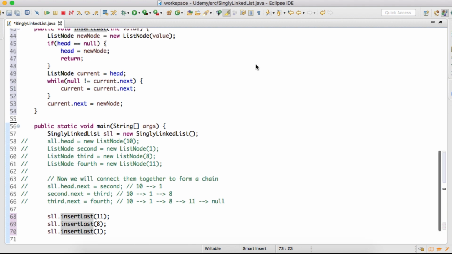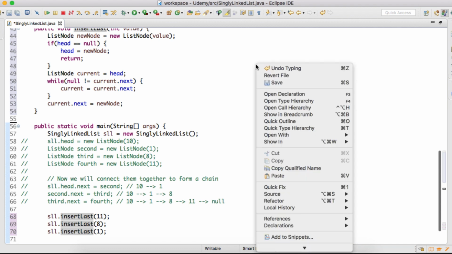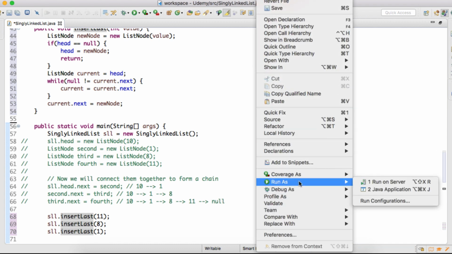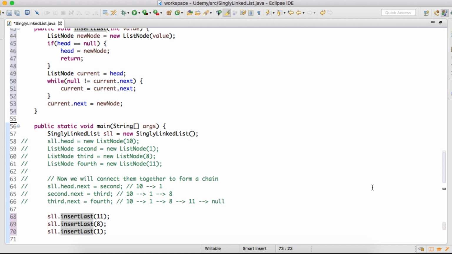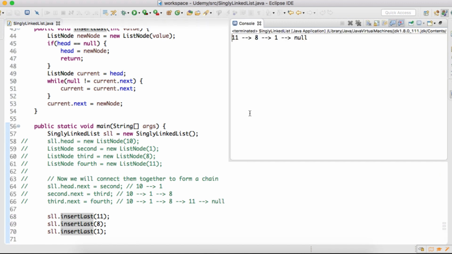If I run this code now, friends, here you can see first we inserted 11 and then we inserted 8. So 8 came just after 11, and then we inserted 1. So 1 came after 8. So it is nothing but inserting the node at the end of the singly linked list.